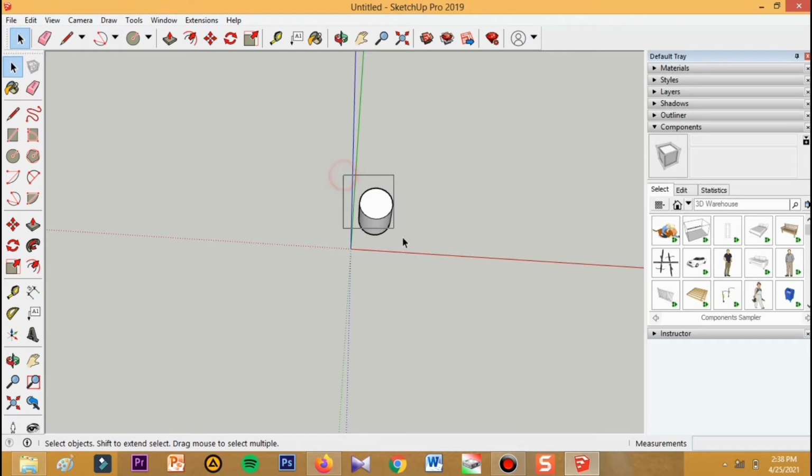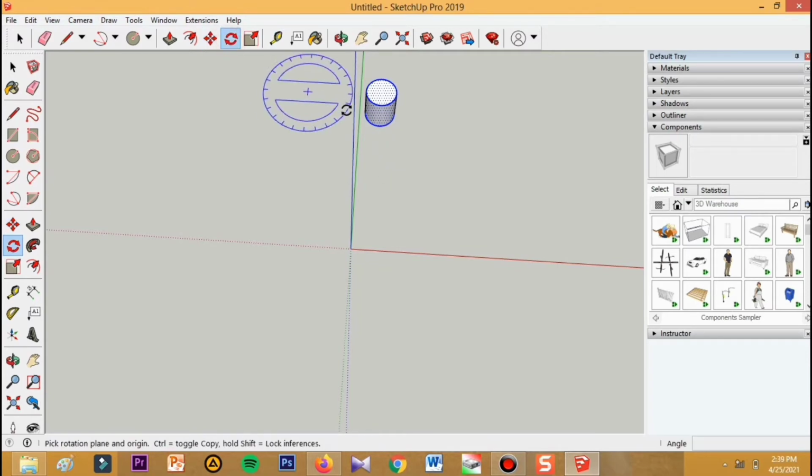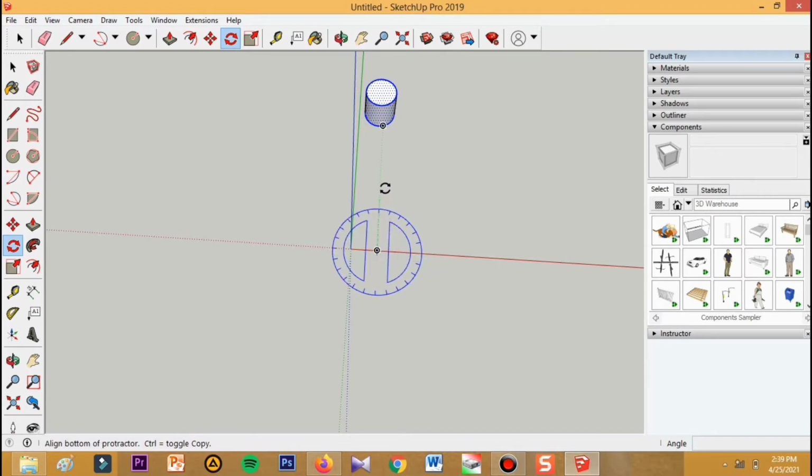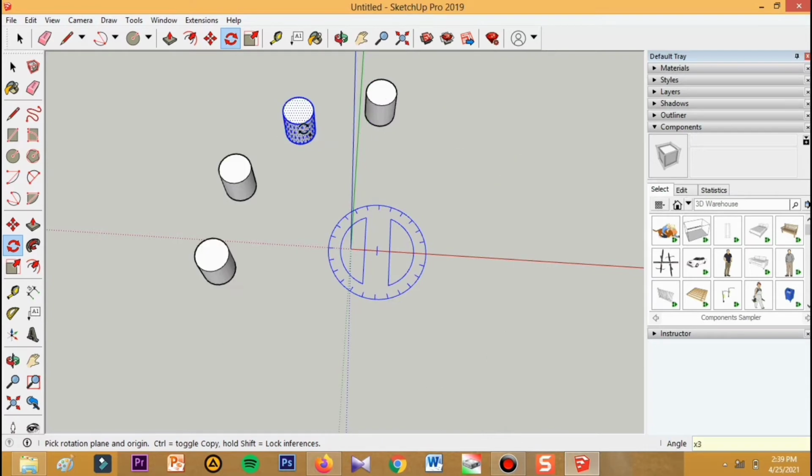Press C for circle and P for push and pull. Select all the 3D model we made, then press M for move and Q for rotate. Let's try to rotate on the green axis, then press Ctrl C and move. Then times any number you want.